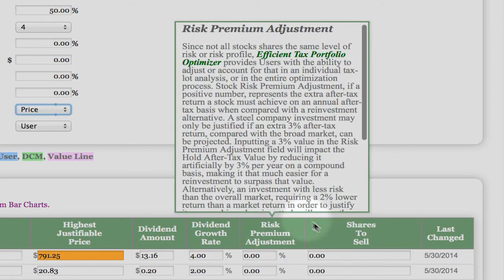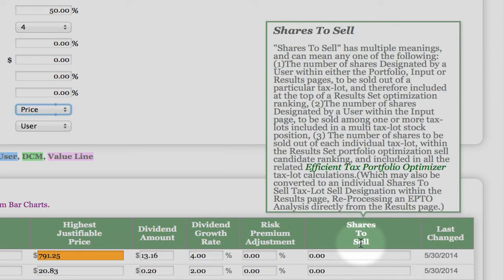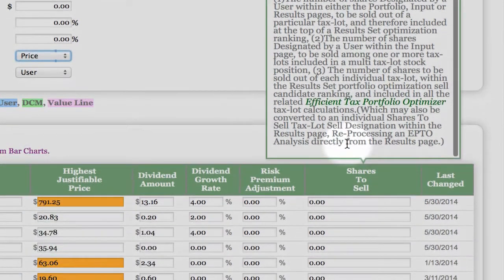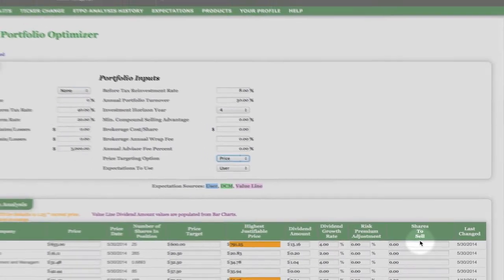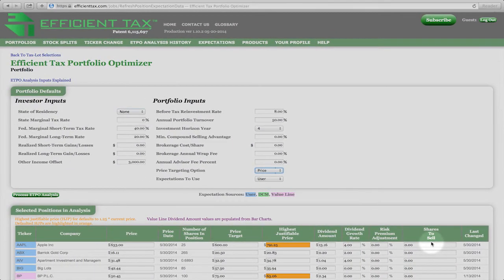And finally, at the position level, a user may also designate how many shares they wish to make sure are sold out of a position made up of more than one tax lot. For example, an investor may own 1,000 shares of a stock across 15 tax lots. ETPO will rigorously assess in which order and out of which tax lots a designated number of shares should be sold in order to maximize after-tax wealth, sensitive to each tax lot's cost basis and purchase date.